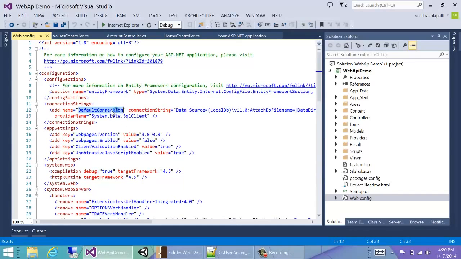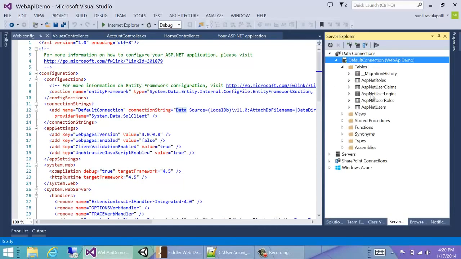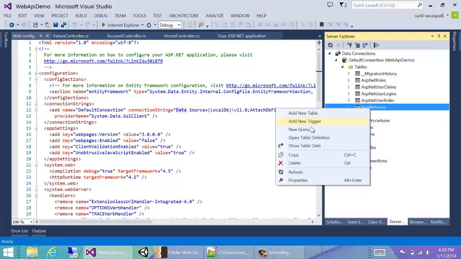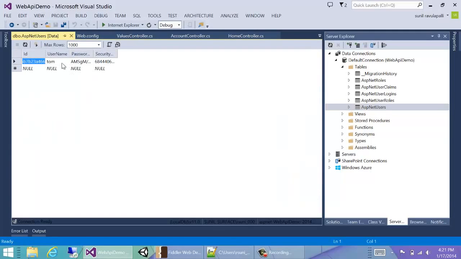You can find the default connection there and the connection string right next to it. So we'll go back to Server Explorer and then go to default connection, expand it, check what tables are there, and we'll check the users table. Let's see what data is in that. Once we do show table data, we'll see that our username Tom was created.